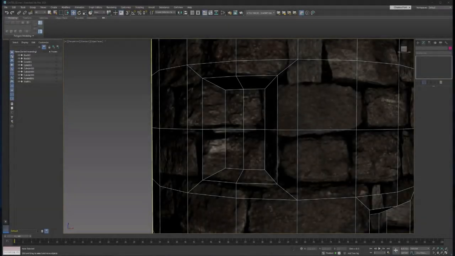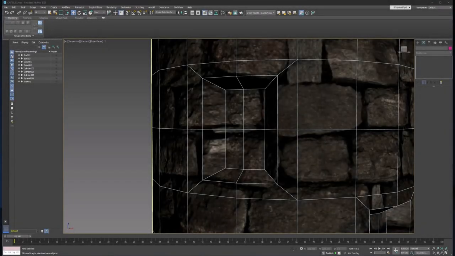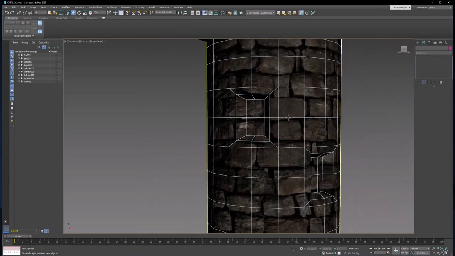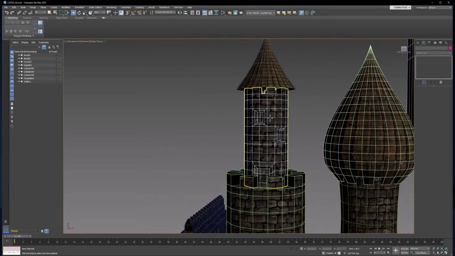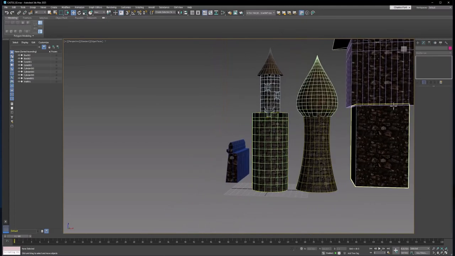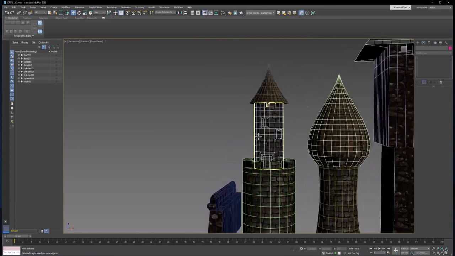Welcome back, 3D students. In this video, we're going to talk about how to handle windows and doors on our towers. So I have this little tower here that has some windows extruded in it. And we didn't extrude any in any of these other things, but we'll talk about that later.